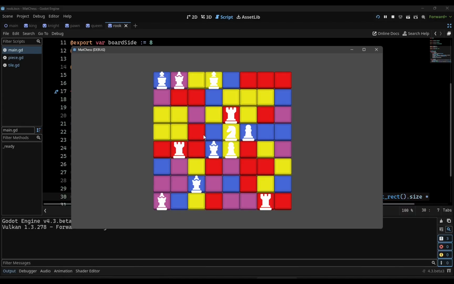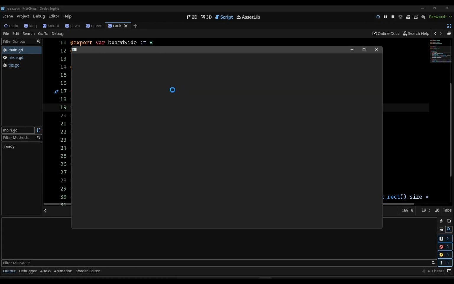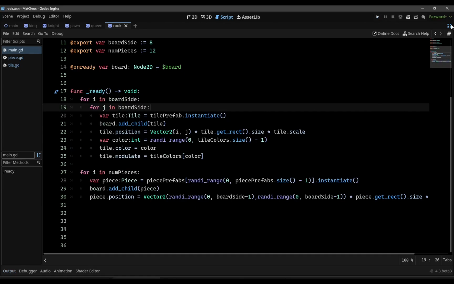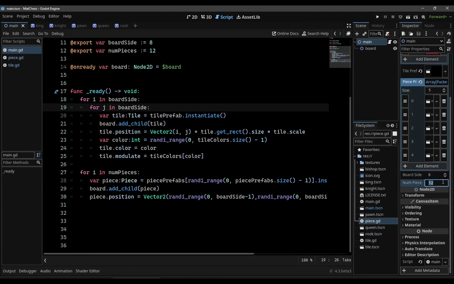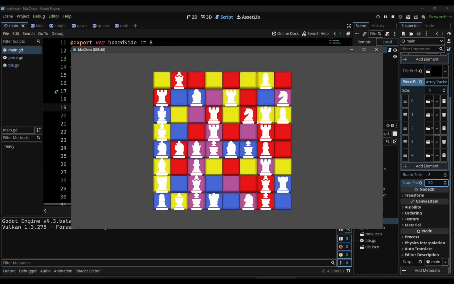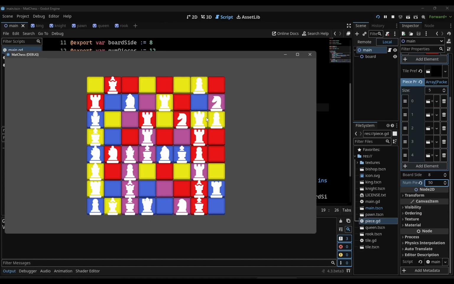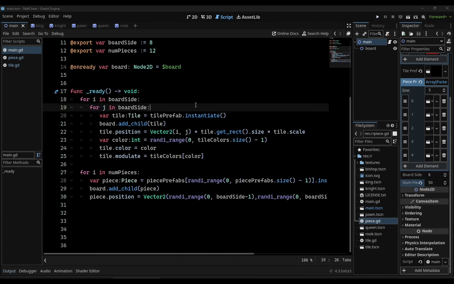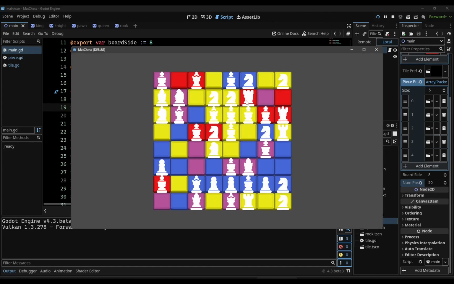So let's see. Okay, we have the pieces, the random pieces in random places, but they could in theory clash. Let's add here in the main many pieces to show that they can clash with other pieces. Let's see. 50. Yeah, here obviously there is a knight clashing with a king, or it could be, for example, here a knight clashing with a rook. But yeah, we will solve that in the next video.